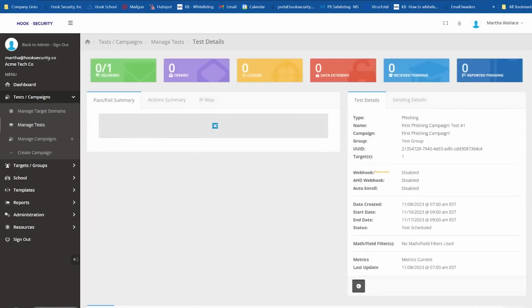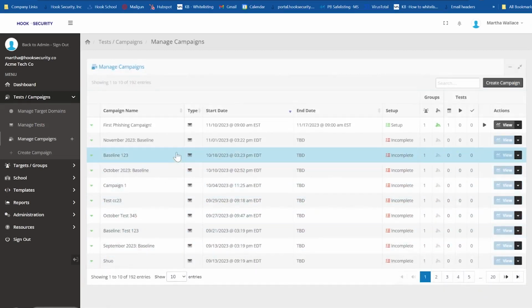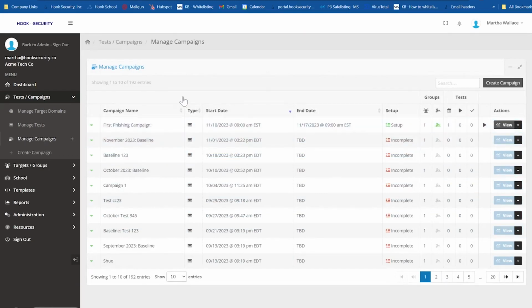And you'll be able to track progress as the campaign is running, and you'll be able to pull a report on the campaign once it's finished. And that is how you can successfully set up your first phishing campaign.